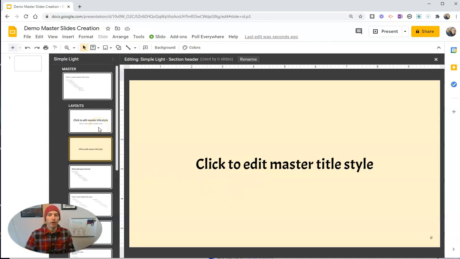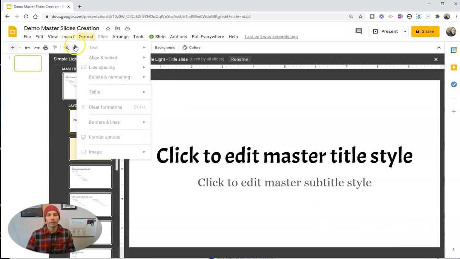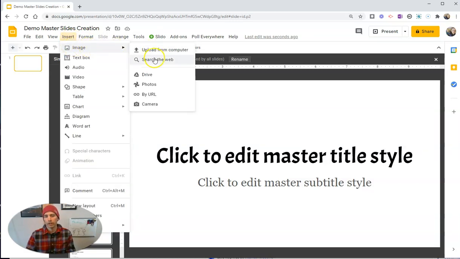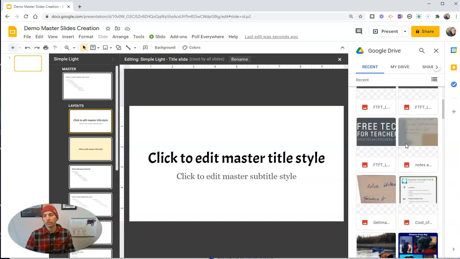Now, I also want to have my little icon or logo of my choice always displayed on all of my slides without having to worry about reinserting it every single time I use a particular slide style. So let's go down and I'm going to take out this little piece here. Just delete that little piece. And I'm going to replace that now by inserting an image. Now I could upload from my computer, I could search the web, but in my case here, I already have the logo that I want to use stored in my Google Drive. So I'm just going to go into my drive and we'll see here, it's going to pop up in my recent images in just a second. That's the one I want to use.